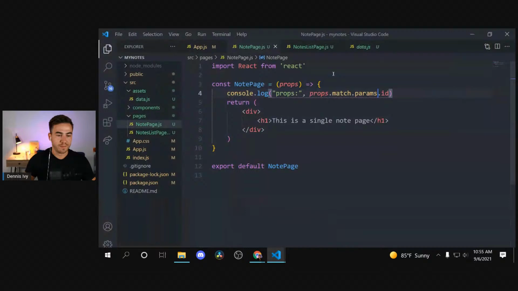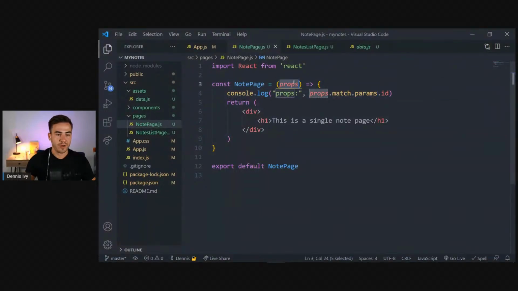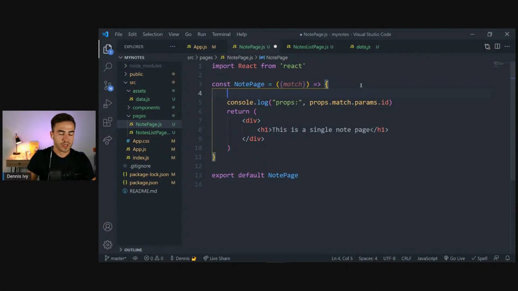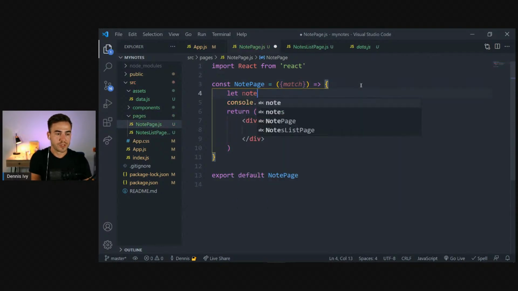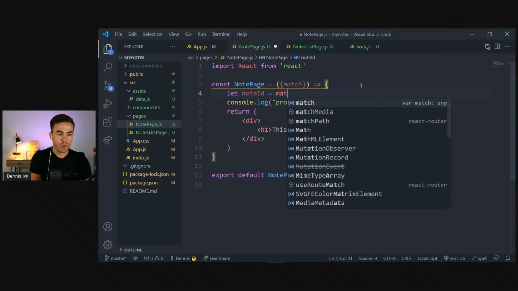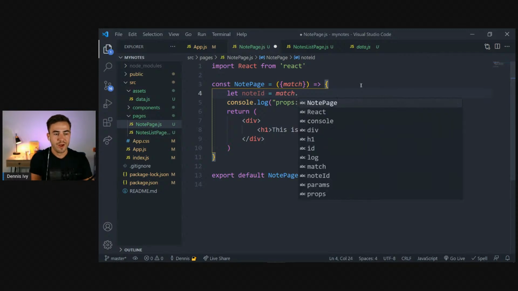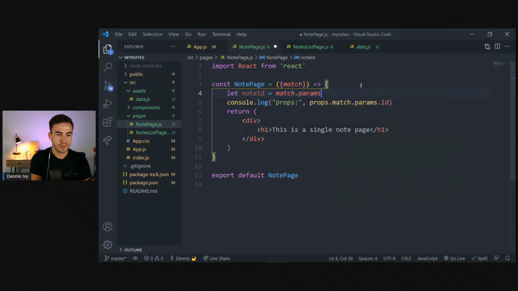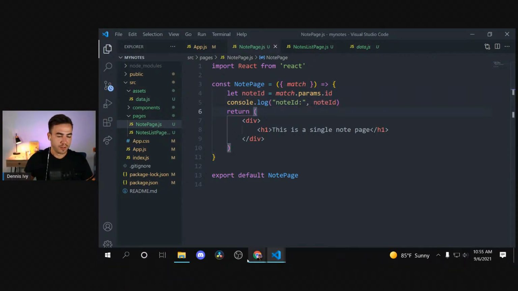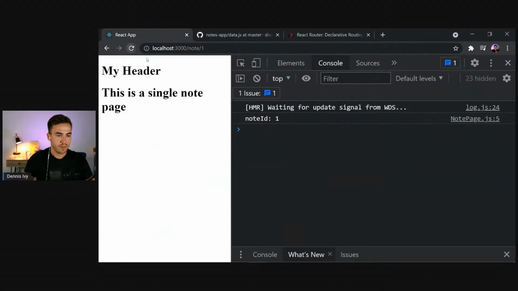So at this point, let's go ahead and get that. What I'm going to do here is, instead of using props, I'm actually going to destructure the match object, and we're just going to set a variable, and we're going to call this note ID, and we're going into match now. So we don't have to do props because we destructured match. We're just going into match.params.id. So that is now going to be our note ID. Let's make sure we got that successfully, and let's console that out. Okay, so there we go.